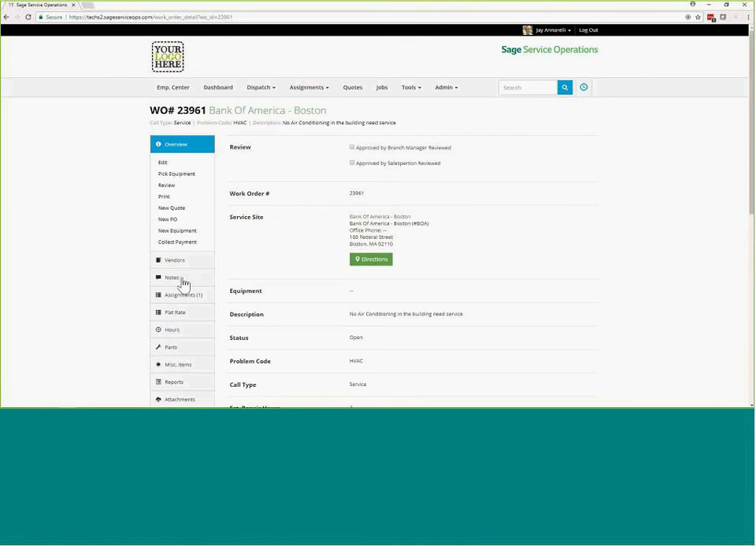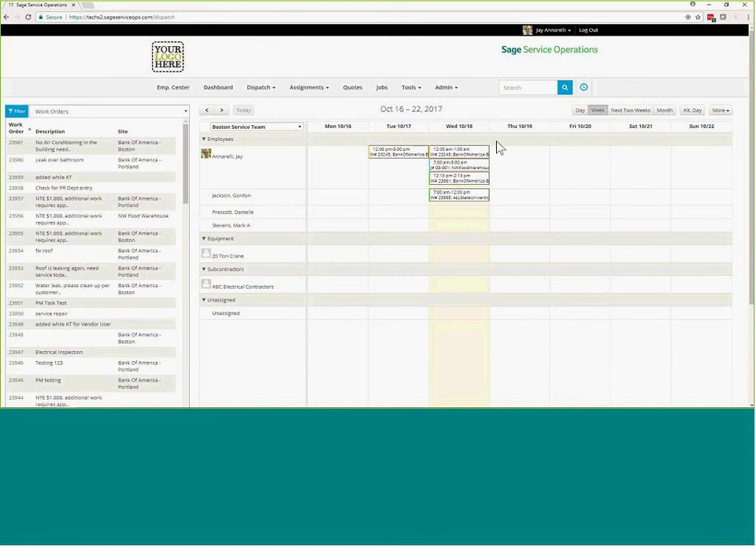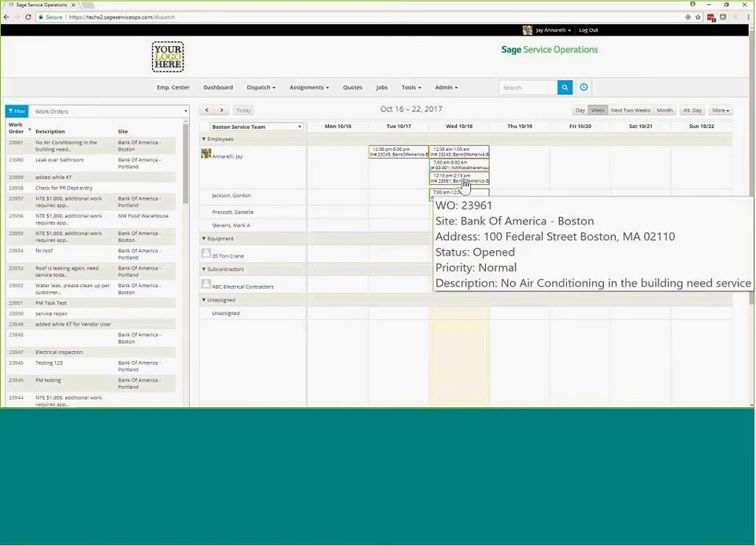All right, so that work order is generated. If I go back to my scheduler page under J, you'll see we now have that additional work order right here for Bank of America: no air conditioning in the building. That's the one I just generated.